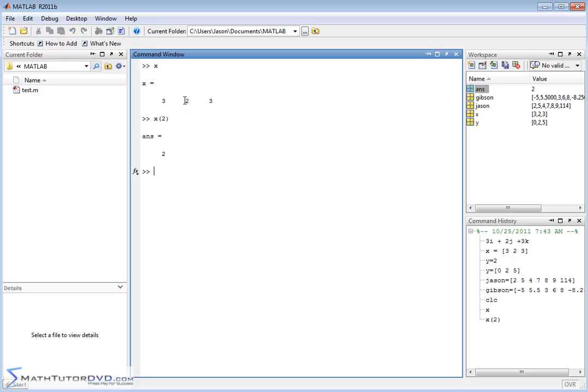It's going to go in there, fetch the 2, and return that to you. That is the second element. If I put parentheses 3 in there, it's going to return the third element of vector X. If I put parentheses 1 there, it's going to return to me the first element of vector X. And the same thing applies to all of these vectors.